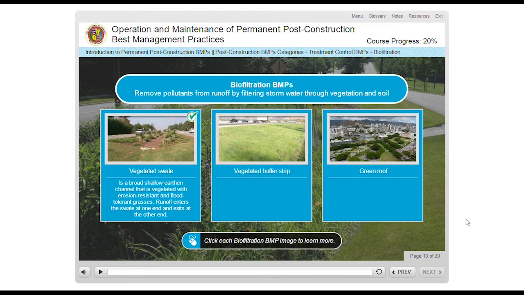Vegetated swale is a broad shallow earthen channel that is vegetated with erosion-resistant and flood-tolerant grasses. Runoff enters the swale at one end and exits at the other end. Vegetated buffer strip is a grass slope vegetated with turf grass that is designed to accommodate sheet flow. Green roof is a roof of a building that is partially or completely covered with vegetation and a growing medium planted over a waterproofing membrane.